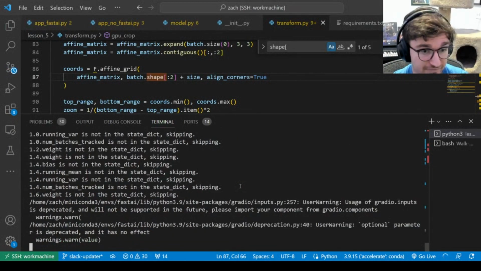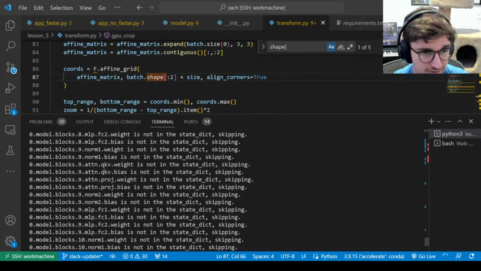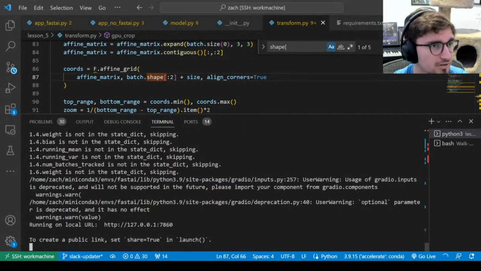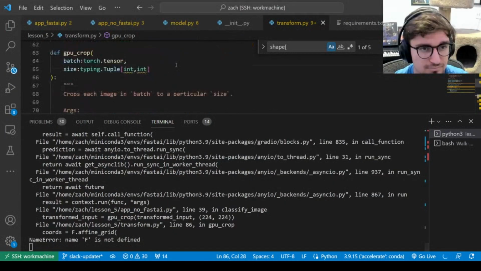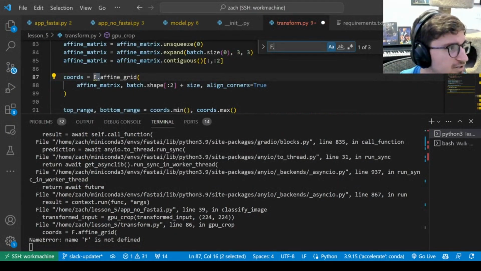All right, so let's see if that fixed most of our stuff. You'll notice that there's this part in here. Interesting. So our weights aren't working. Something with how I'm loading the model doesn't work right. But last thing, from torch. Where's F defined? There we go.